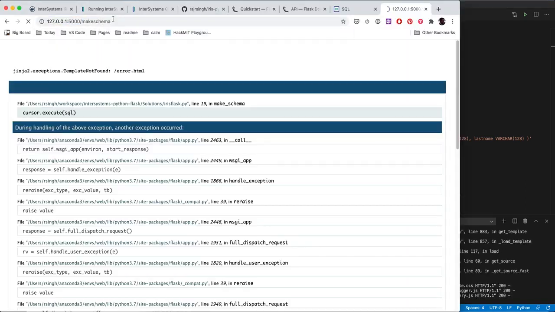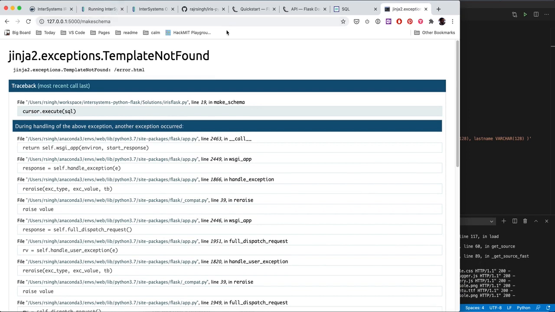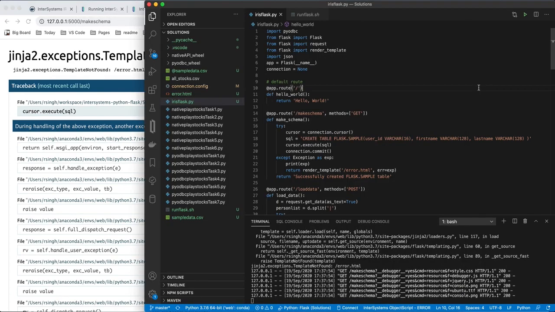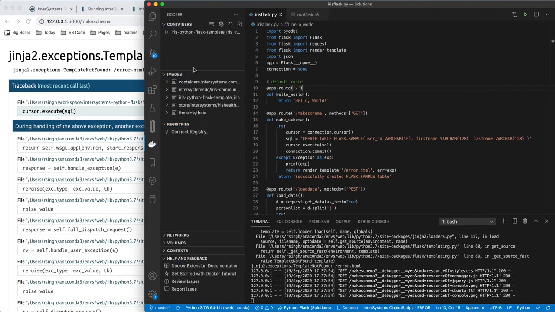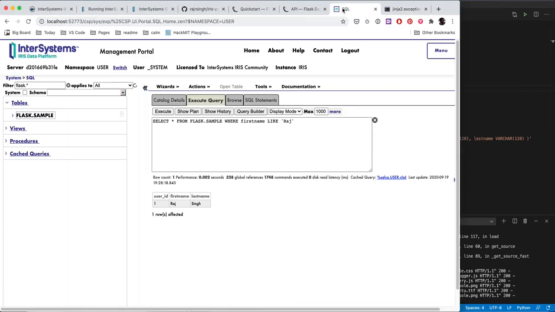So we do that. Oh, we get an error there. What happened? Let's see. I know what our error is. That table already exists. So let's delete it.